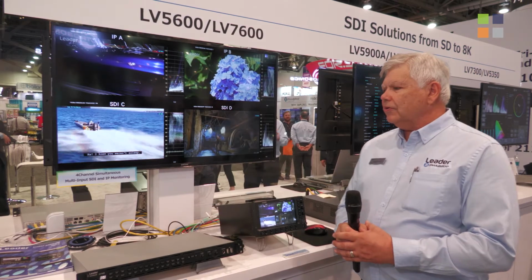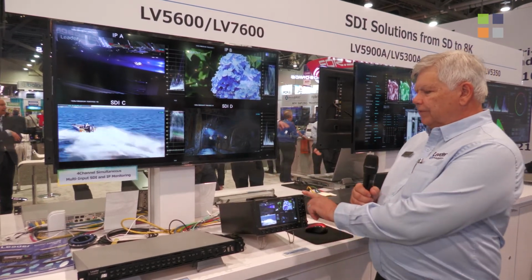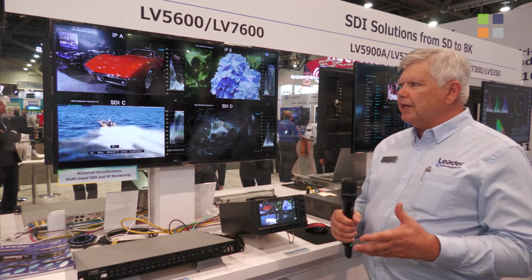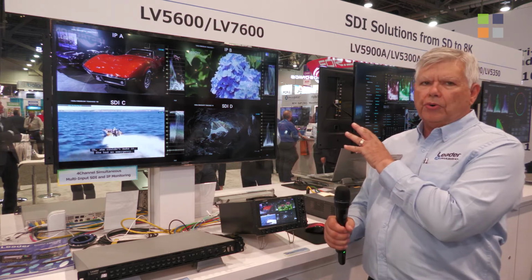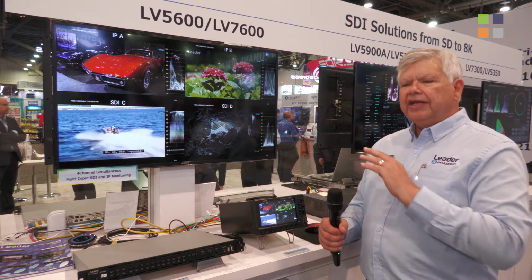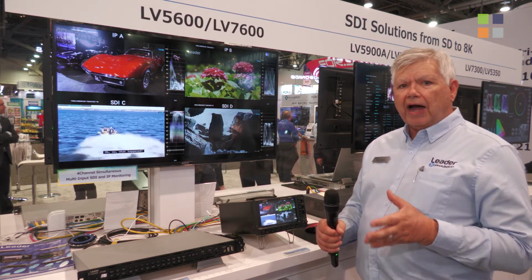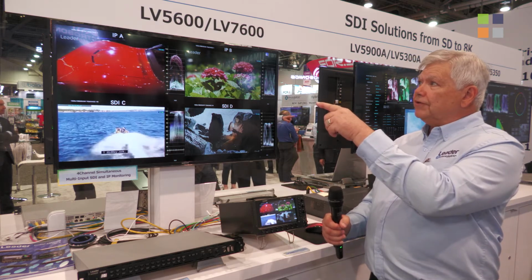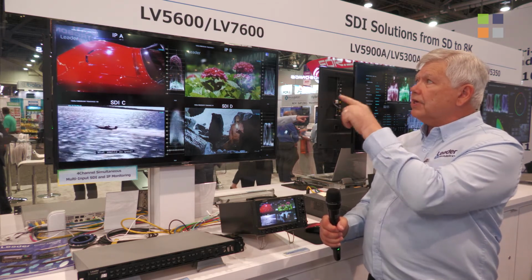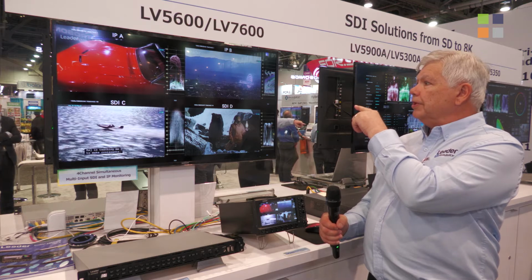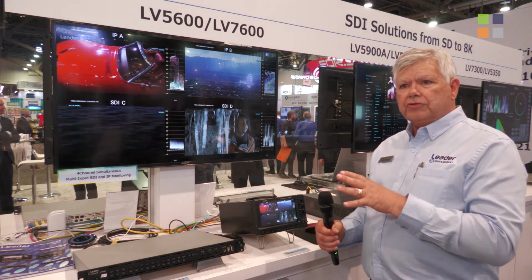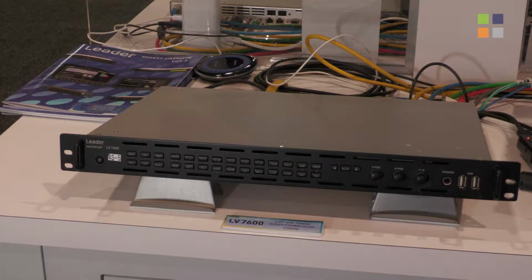And what we're looking at over here, again with the LV5600 and the LV7600, is the ability to show 4 programs simultaneously in any combination of IP or SDI. So up in the top left corner, we've got IP coming in. Top right corner is another IP, but on the bottom 2 are 2 SDI signals coming in. So we can see all 4 services simultaneously.